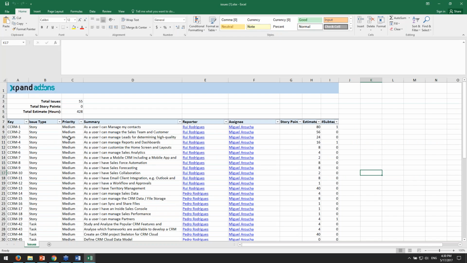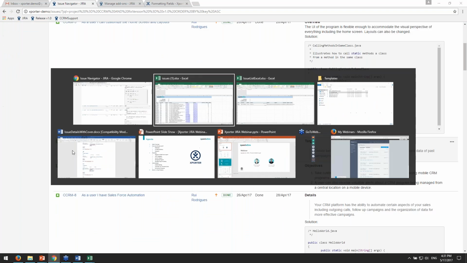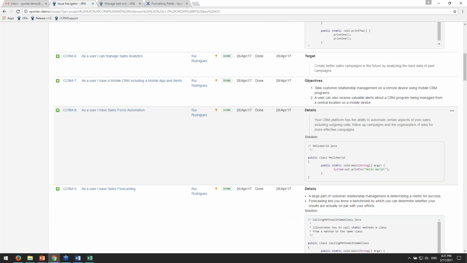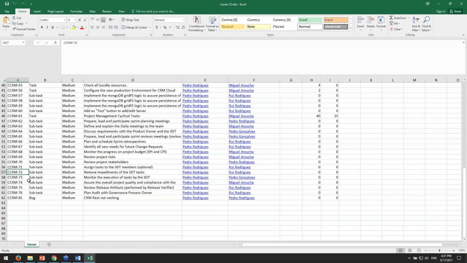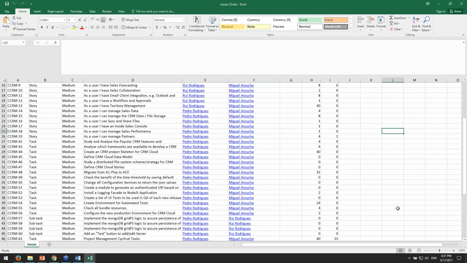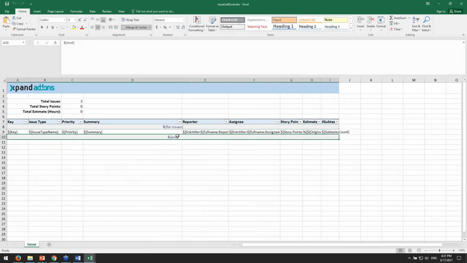Just to check it, from CRM 1, 2, 3, and so on, till, okay, where does this end? On the 72, and then there's even more, 5, 72, 1, 2, 3, 4, 5, yeah, that's correct, right? So these are the issues from that filter. They're exported inside that dynamic block of for issues, and they're all there.